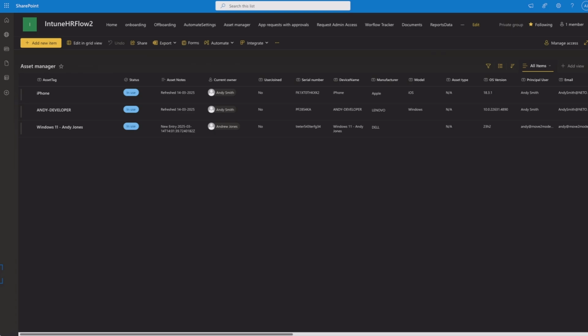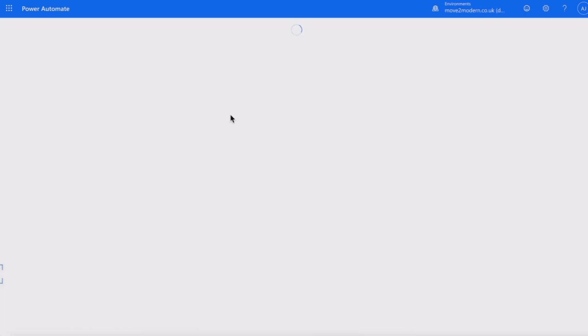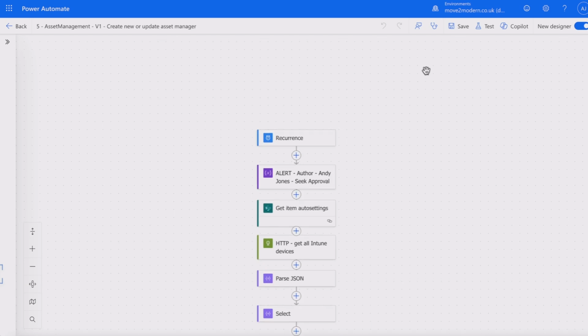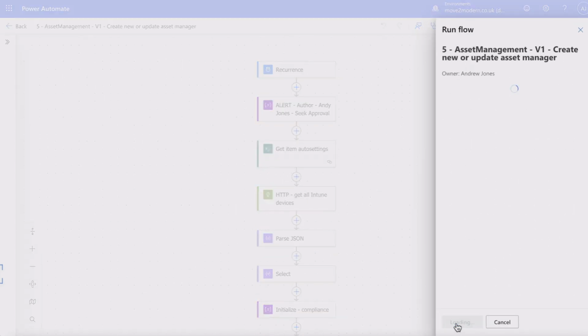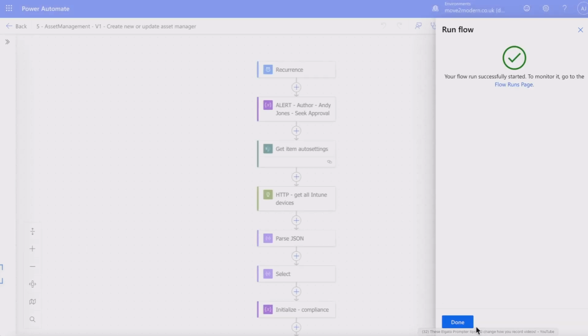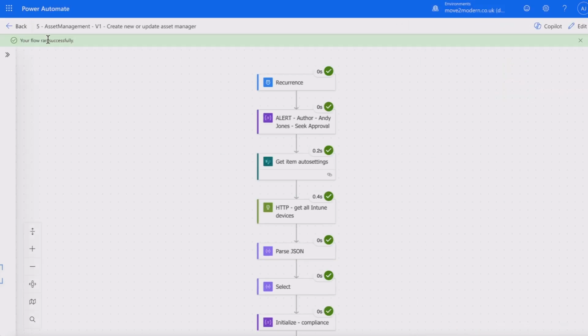So let's go ahead and run this flow here. Let's go into edit and run it. Hit the test, and there we go. Now that's run successfully.